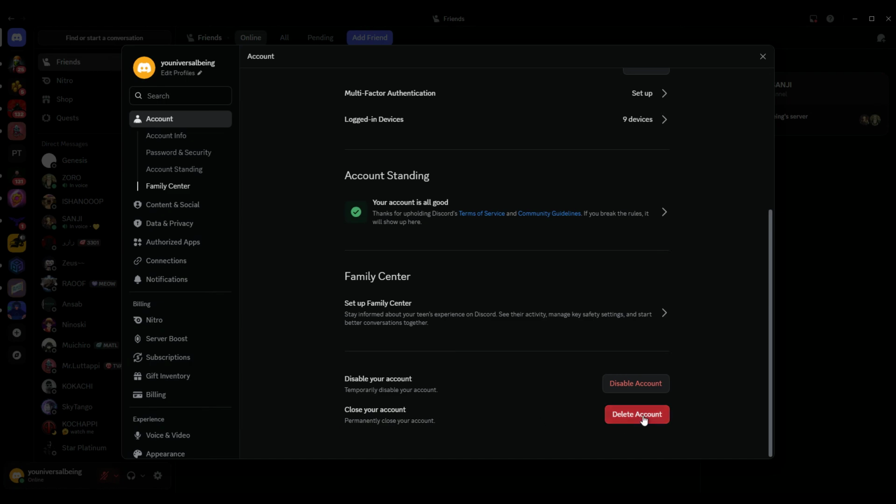Before you confirm anything, there's something very important to check. If you own any Discord servers, you'll need to transfer ownership to another member or delete the servers first. Discord won't let you fully delete the account if it still controls servers, because those servers need an active owner. So if you have your own community server, go into the server settings and either hand ownership to someone else you trust or remove the server if you no longer need it. Once that's done, return to the account deletion window.